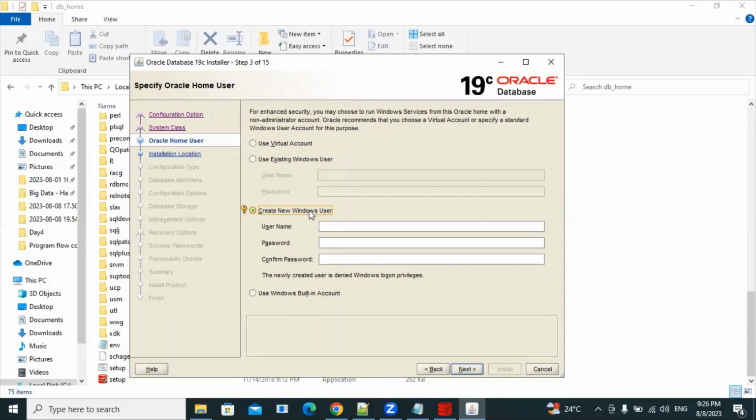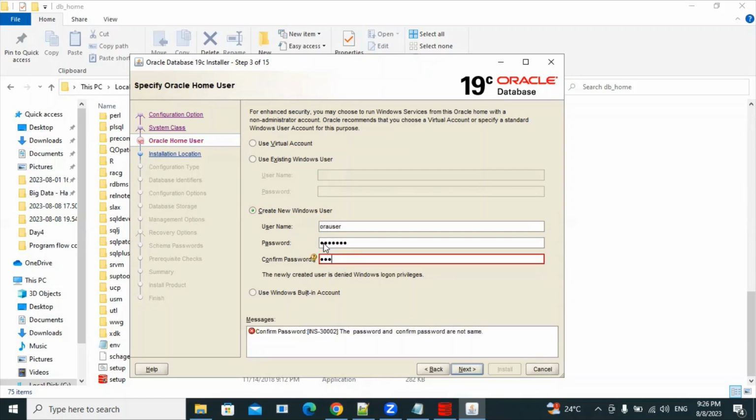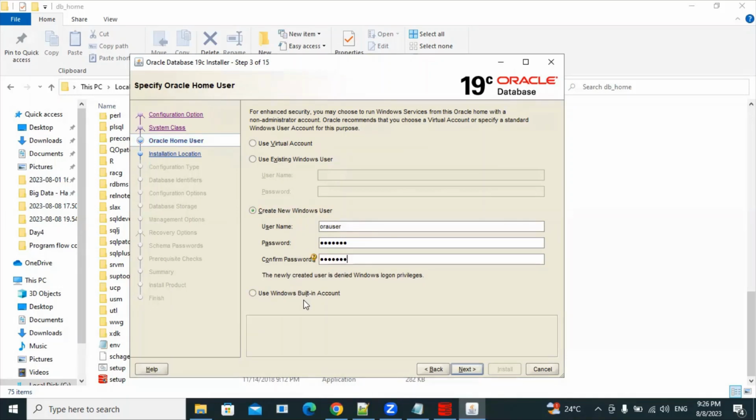Click here, create a new Windows user. I will write the username as Ora user. The password you can give as anything. I'll give it as ORCL123. Then click on next. You are creating a new Windows user because you are installing it freshly, and you do not have any Oracle user over here. So next, and it will load again.